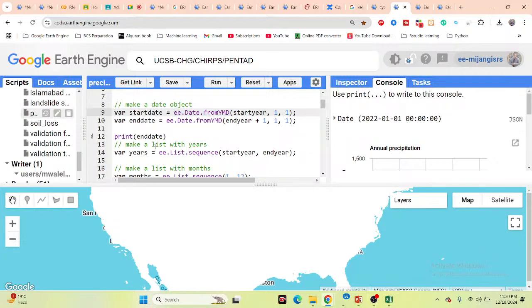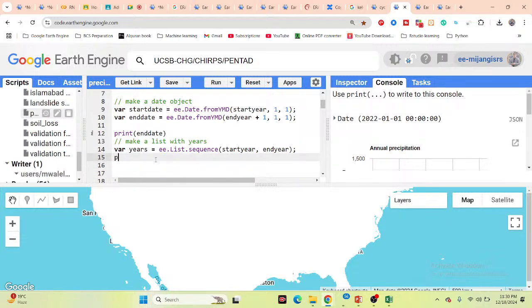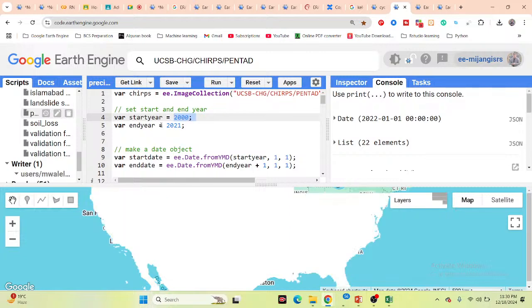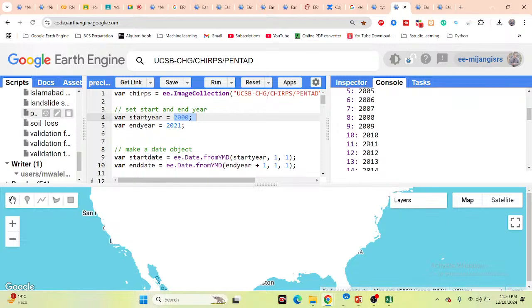And then we just make a list of the years. Okay, we make the list of the years. So if I just print years, we just make the sequence, mainly 22 years. It will start from 2000 to 2022. Okay, mainly 22 years, we find out that. So I want to create the annual total precipitation for all years. So 2000, 2001, 2002, 2003, 2004, 2005, 2006, all years. I want to calculate the total precipitation, and we also calculate the monthly precipitation.